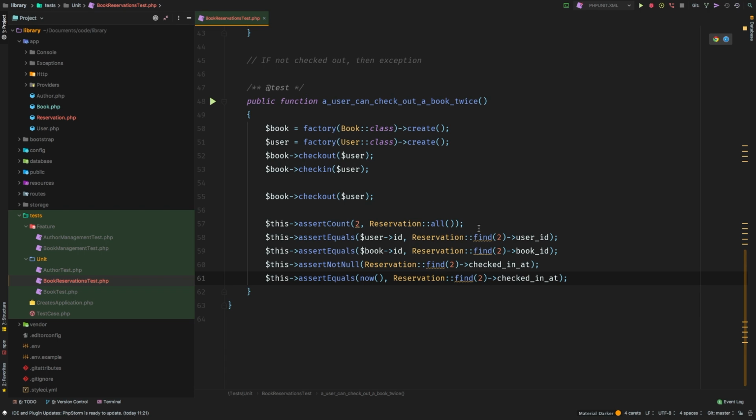We know that the first time it got created, everything should be okay. So at this stage, we'll make sure that our user ID on that reservation is correct. We'll make sure that the book ID on that book is correct. And then at that stage, we do need to check that the checked in at is null, right? Because at this stage, it is null because we have not checked it back in just yet. And of course, we want to make sure that not the checked in at, but the checked out at is equal to now.